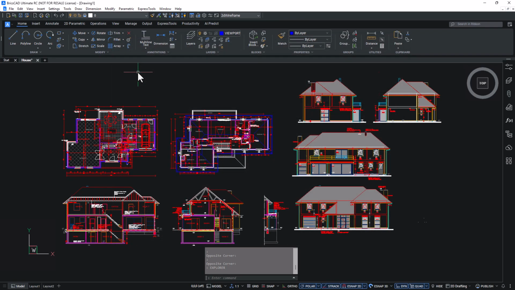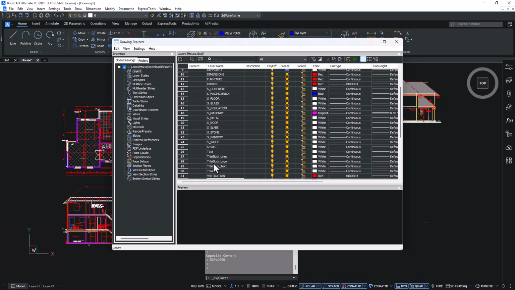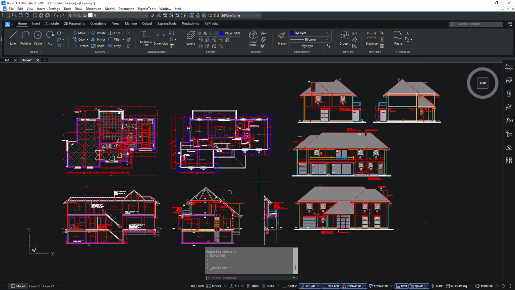There are a number of ways to access or launch the Drawing Explorer. It can be accessed from the quad from here, for example, or by clicking on the Drawing Explorer button in the toolbar. You can also use the Explorer command.